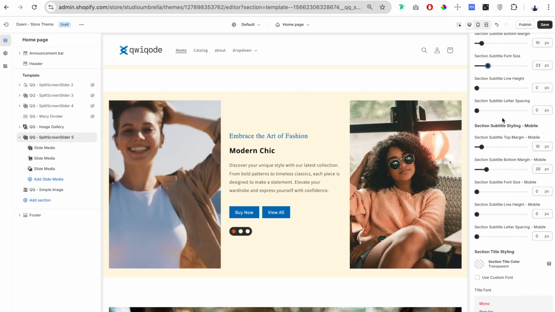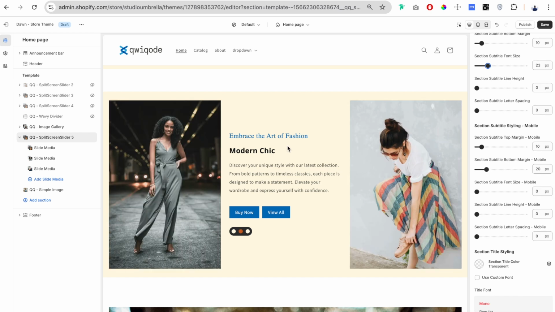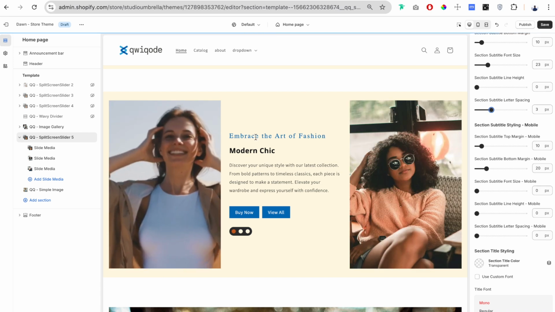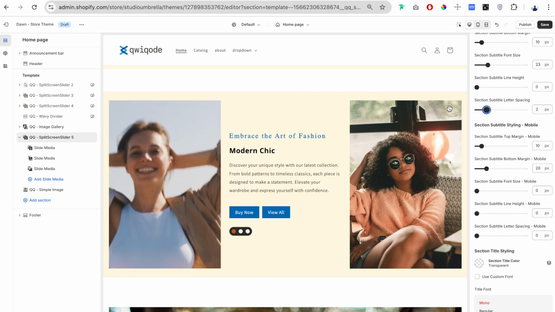Next, we have the letter spacing. And while the line height is the vertical distance, the letter spacing is the horizontal distance. For example, if I increment this, you'll see that we're making room between the characters, but horizontally. But for now, I'm going to keep it at 0.